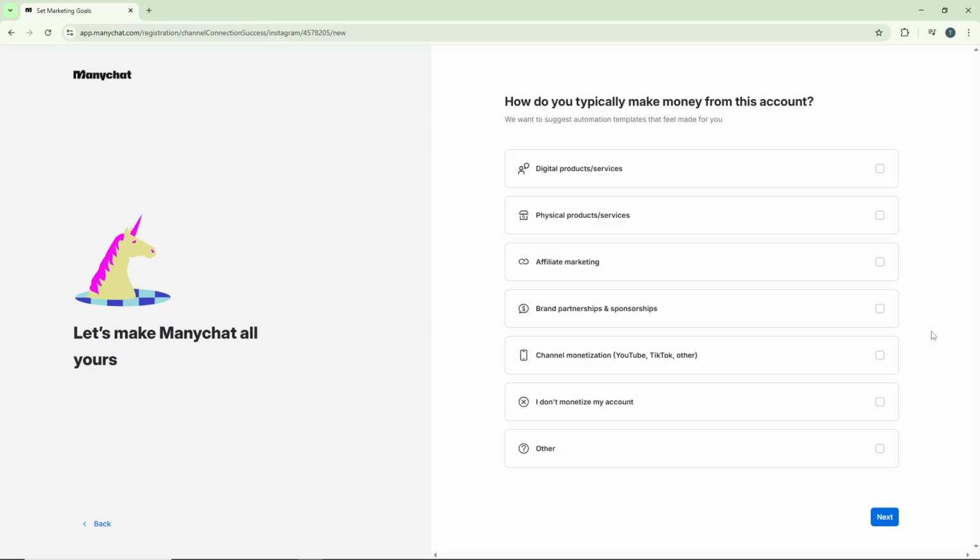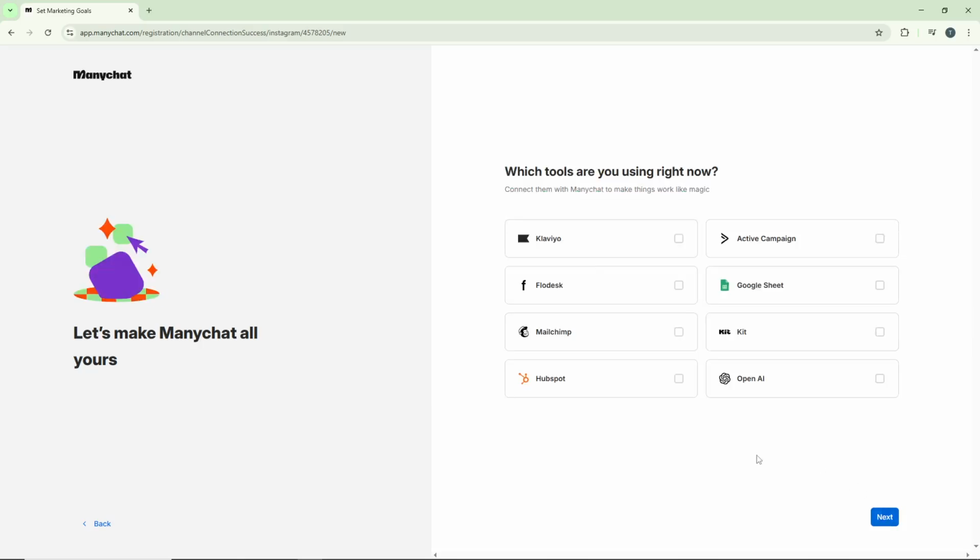The next question asks, how do you typically make money from this account? You'll see several options here. For our example, let's select digital products and click Next. This information helps ManyChat suggest the right automation templates for your business model.